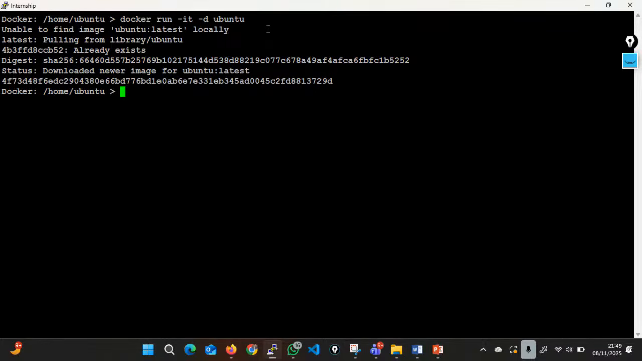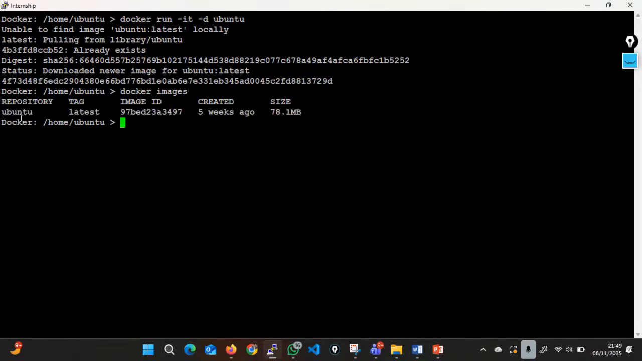Now the image Ubuntu has been pulled into the local repository. So can I check Docker images? Yes. I will see that now the repository has one image called Ubuntu. That is the latest version, and this is the image ID. This was created on the Docker Hub 5 weeks back. The size is this one.